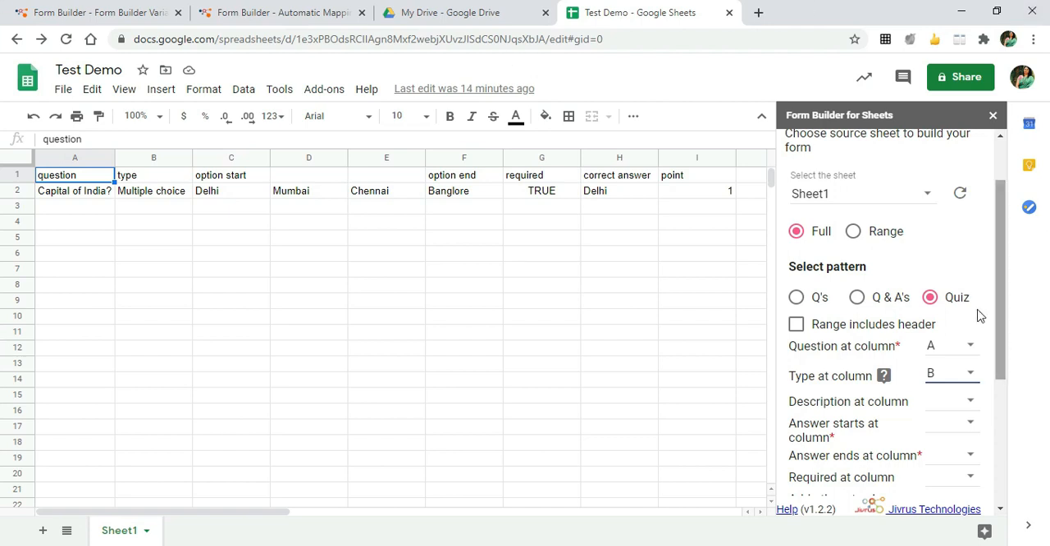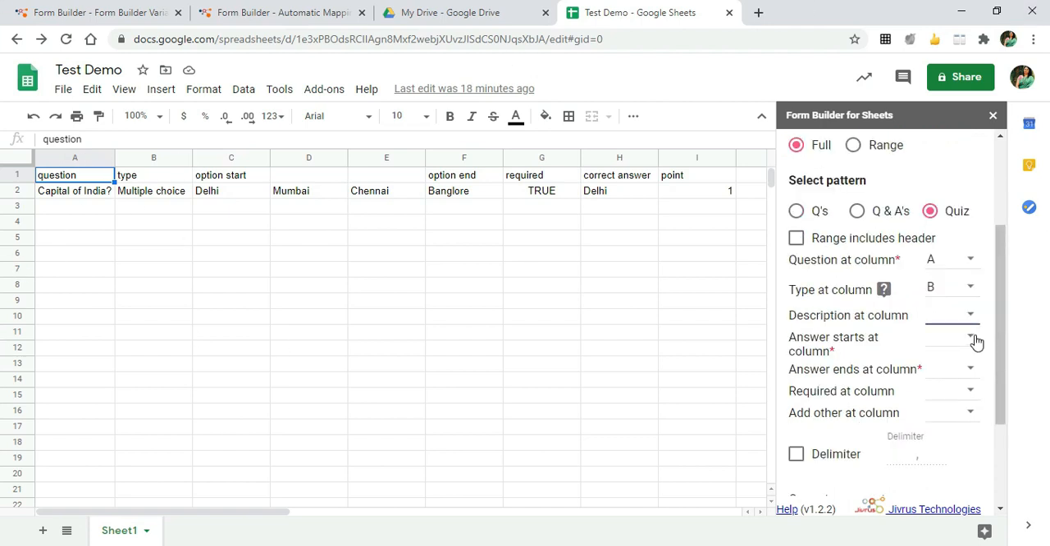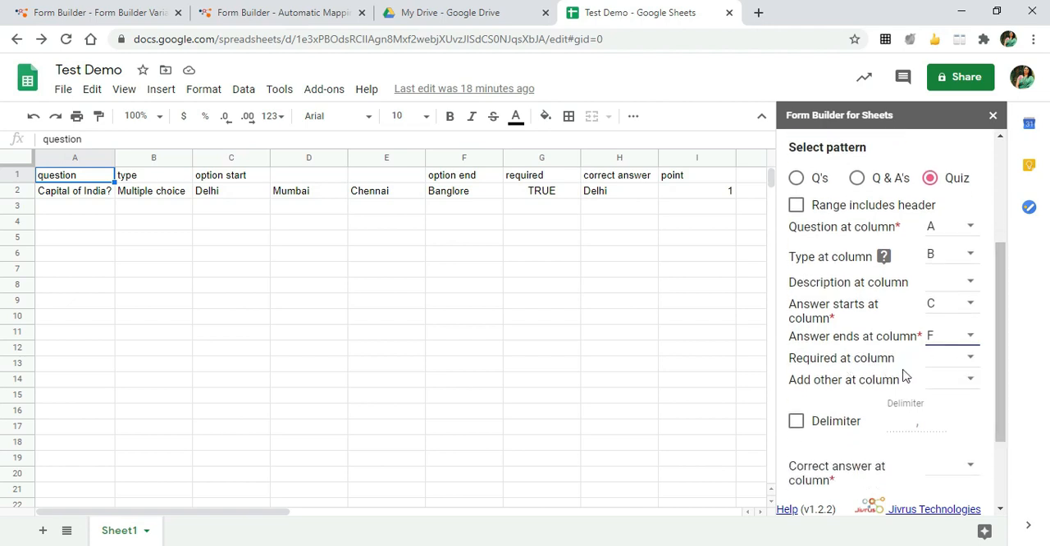Then provide the column where your answer is ending. For my multiple choice question, it is ending at this position, so I'm selecting the answer column ending, that is F. Next is the required field column. If you want to make that question compulsory, you can provide the required field column. Yes, I want to make my question compulsory, so I am selecting column G because in G I have given the required field.